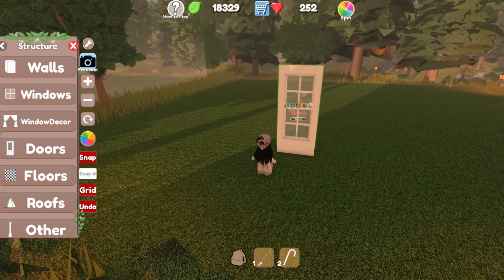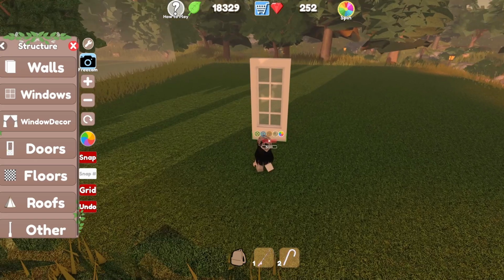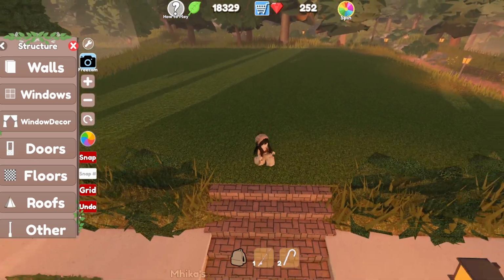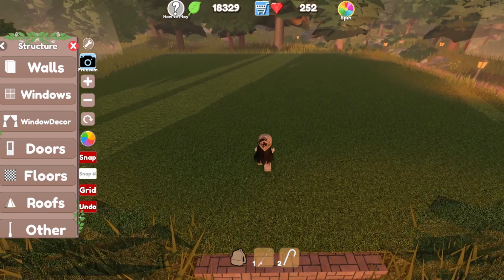There we go. Now you have a window inside a wall, but you just have to manually place these wall pieces in order for it to work. This applies to any house that you're doing for this current update. They may have changed this, but currently that is what we're going to be working with.